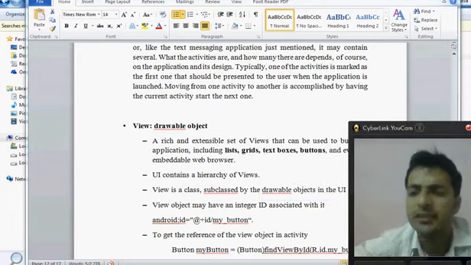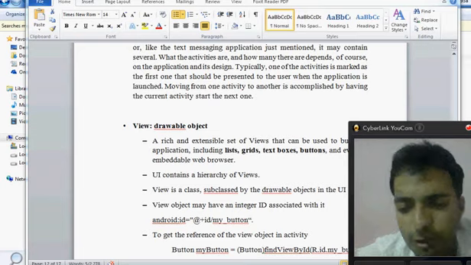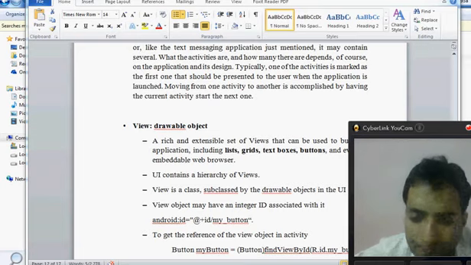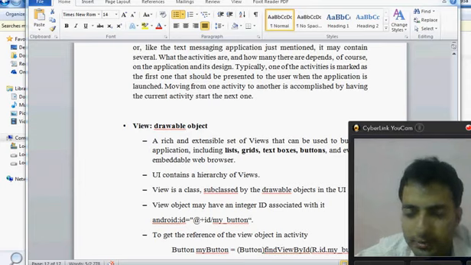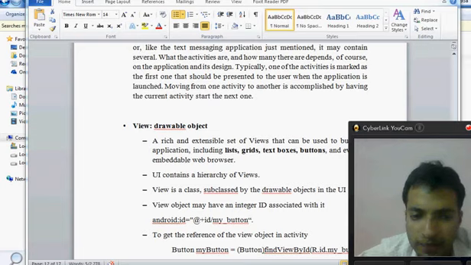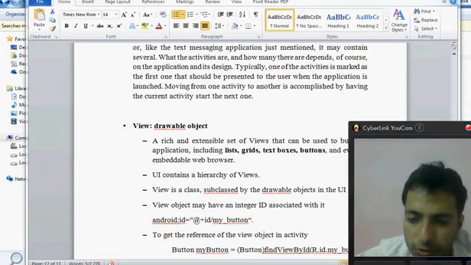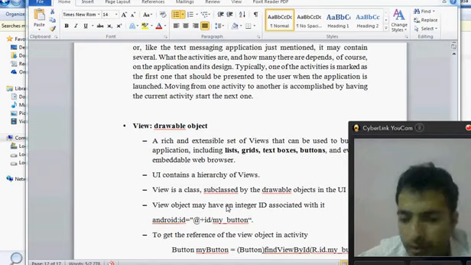Actually what happens is that if we have more than one, suppose we have five buttons in a particular page, and we want to respond to a particular button, we need to know which button has been clicked. So the XML of that particular button needs to have a particular ID. That particular ID is the one which would be used while coding to respond or to have the desirable task done, and the particular view, that is the button, is being recognized by that particular ID.